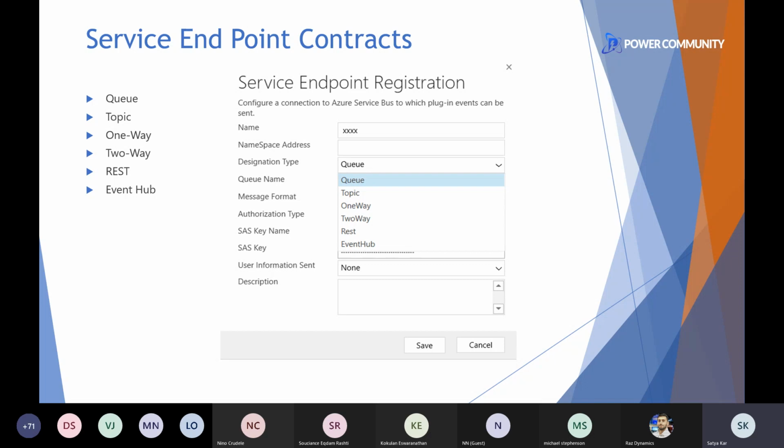for each of them. So the one-way contract basically requires an active listener always. If there is no active listener on the service endpoint side, then the post to the service bus will fail. And the two-way contract is similar to the one-way contract, except there will be a return value. A string value can be returned from the listener, to the plugin or the workflow activity wherever the message posting was initiated. And the REST contract is again similar to the two-way contract, on a REST endpoint.